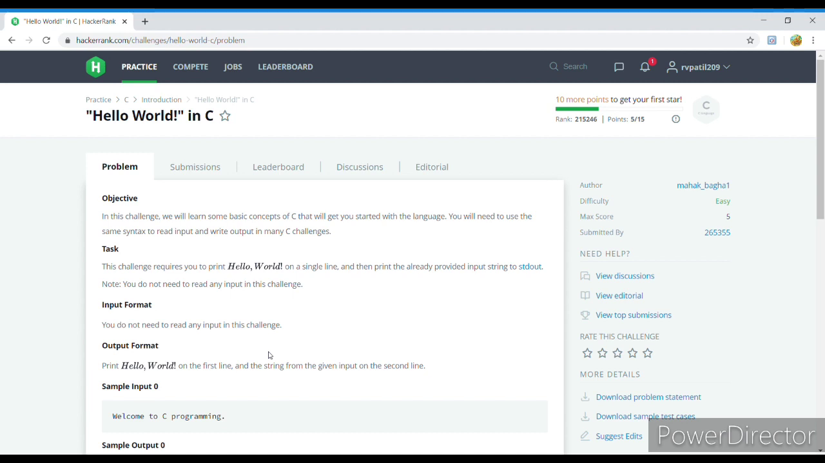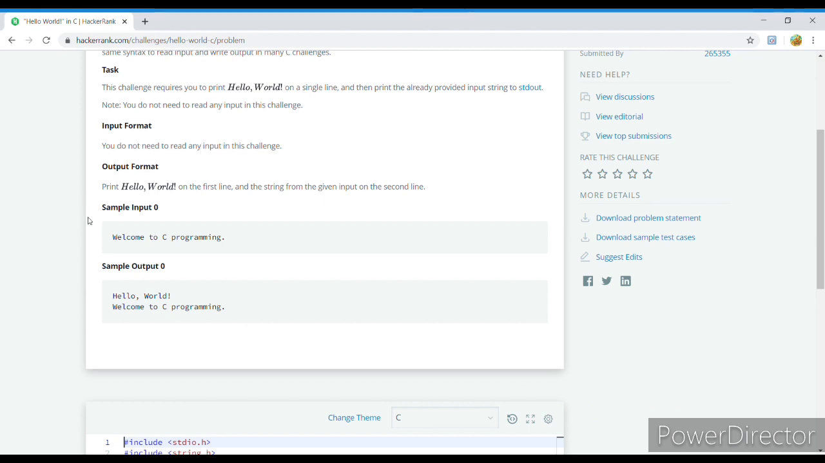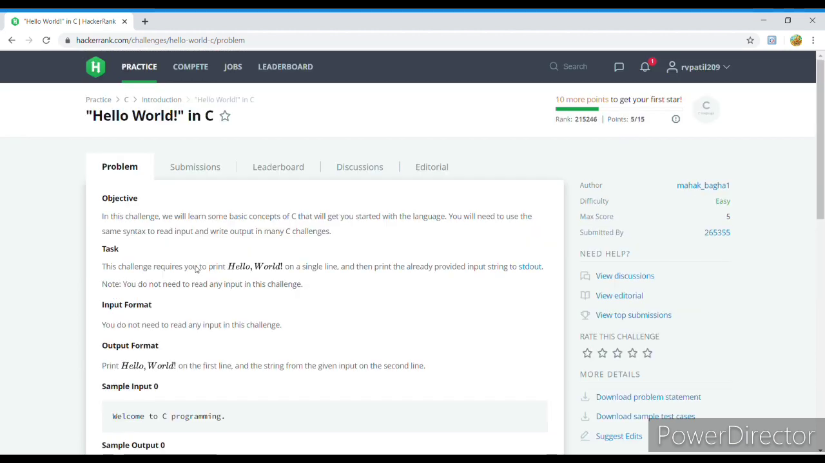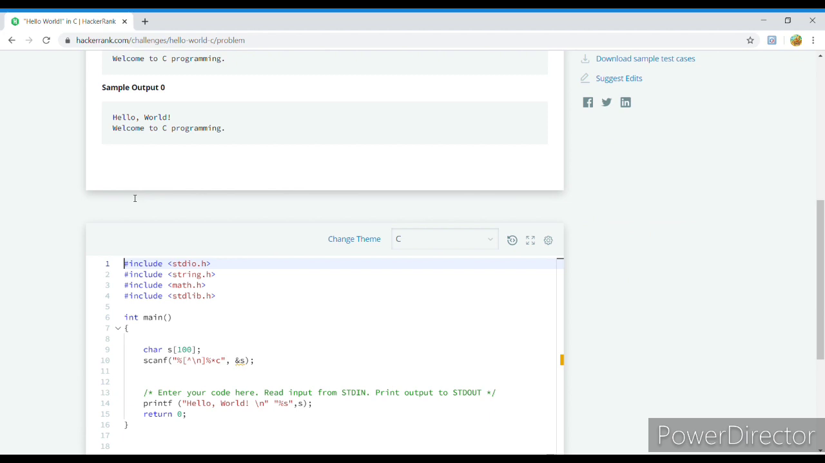Now, as you can see on the screen, the first problem is Hello World in C. It's an easy problem, and if you start any programming language, this is the first problem you are given: print a thing. But the question here is a little bit different. You have to not just print something, you have to also read from the console.